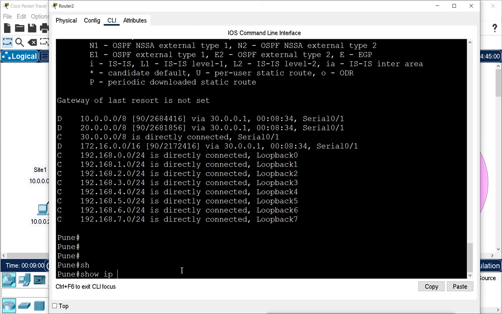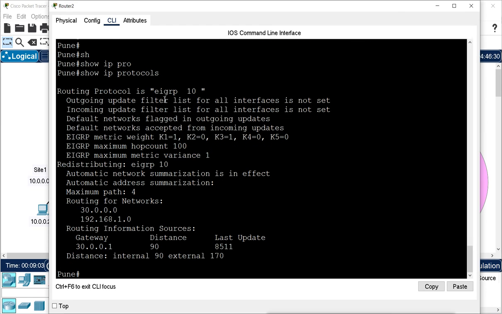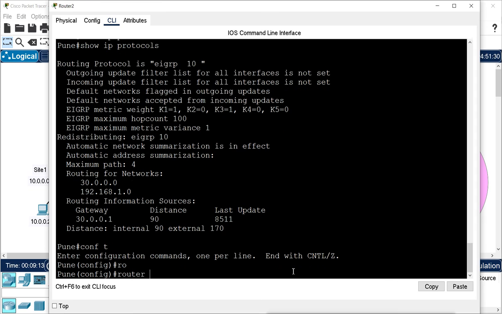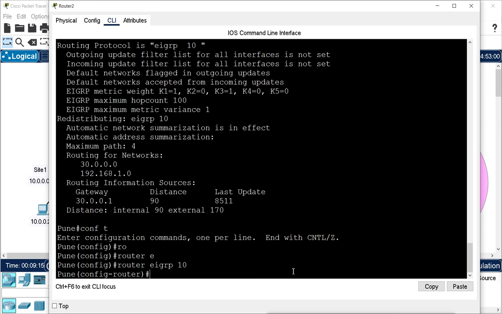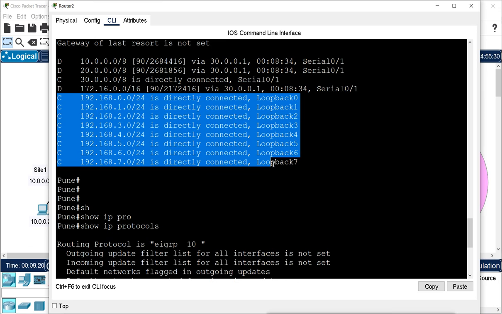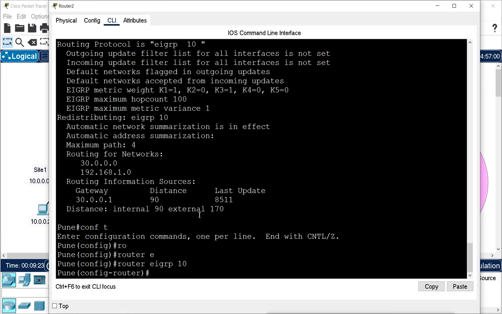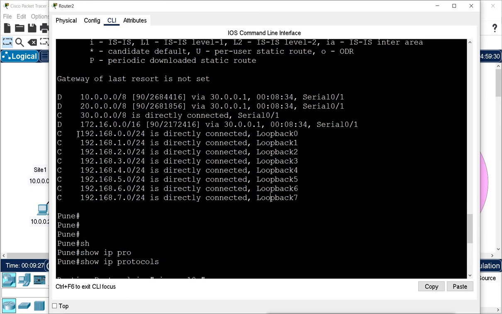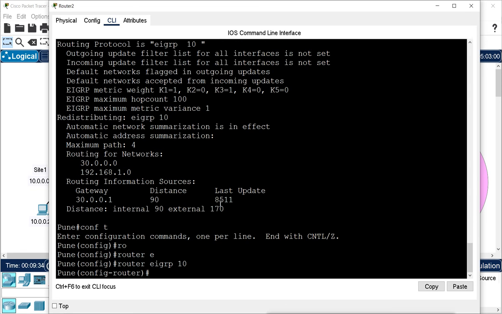Show IP protocols. So we have configured EIGRP already here with the autonomous number of 10. Now I will go to config mode, router EIGRP autonomous number 10, and I will introduce all these networks. If I want to introduce all these networks, then I have to mention each network one by one. Here the wildcard bit can come handy.